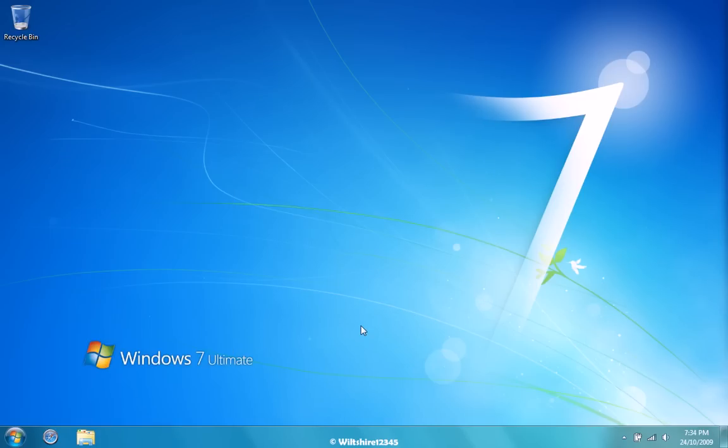Anyway, that's how you use my installers that I made. This is pretty much for the noobs that don't know how to do anything.